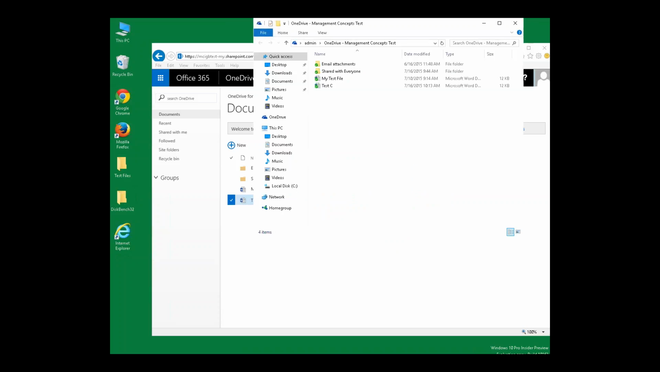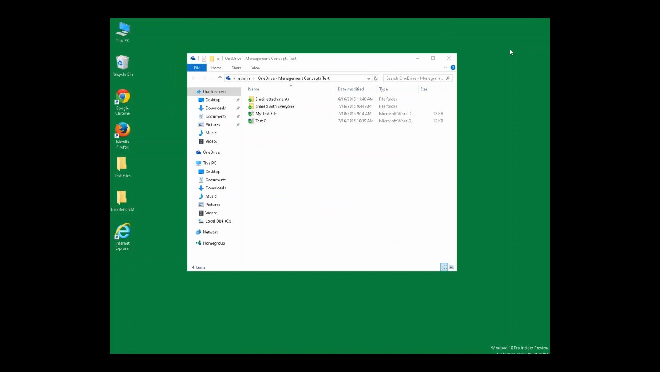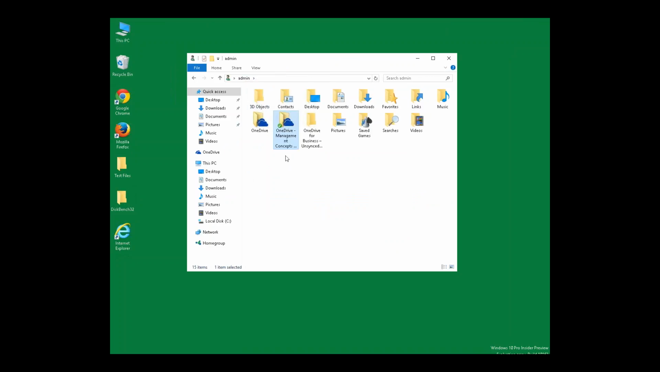If I click show my files, what it does is it creates a folder on my PC that has my OneDrive stuff, and it synchronizes things. Let me minimize this in the back. It synchronizes things back to my OneDrive. So if I go to my admin folder here, I'm going to see a OneDrive for management concepts.